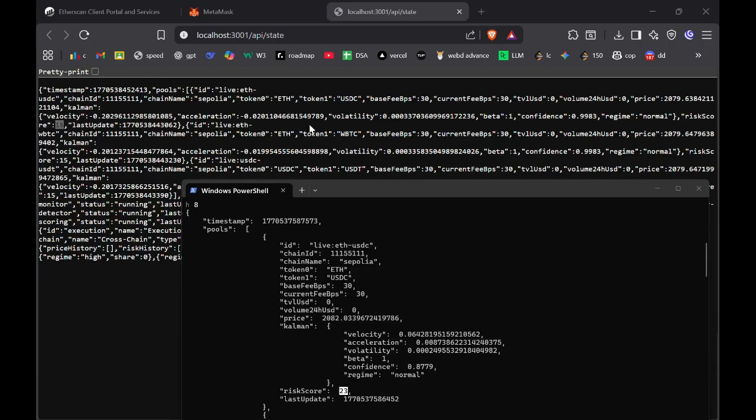The UI also reads the same backend state and it updates continuously. The risk is derived from the Kalman velocity, acceleration, volatility, and confidence. Even a small price change can shift the risk early.